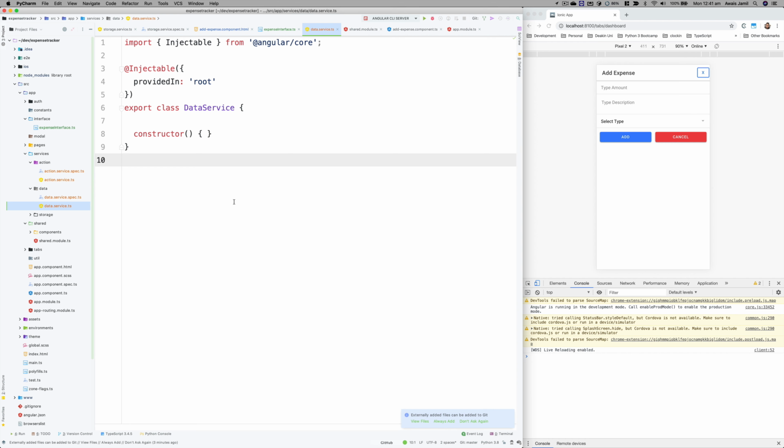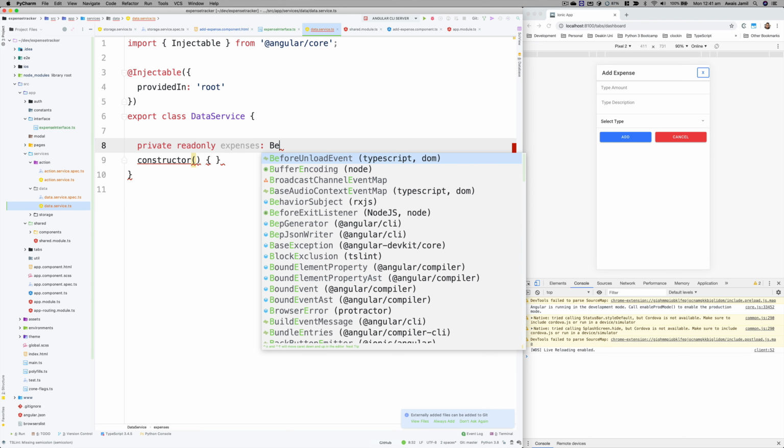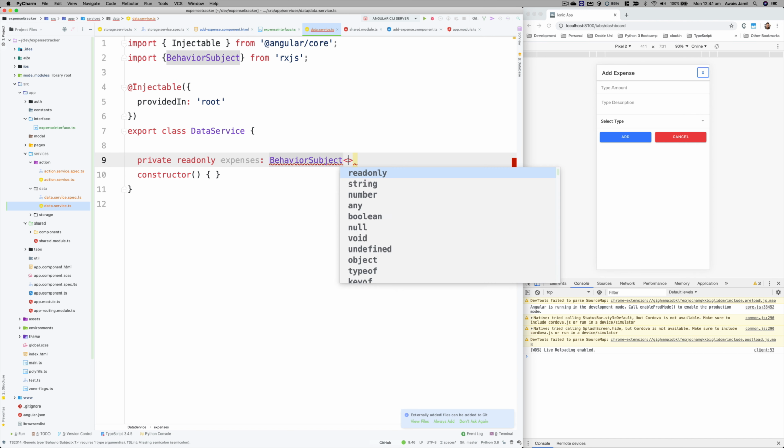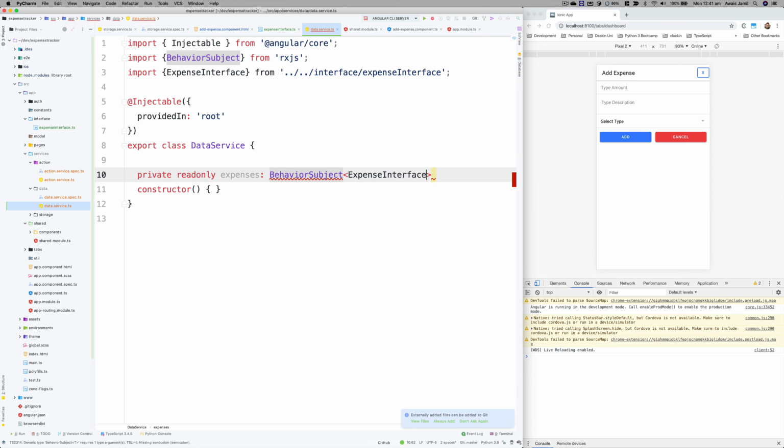Now, once we got that, I'm going to go to our data service, and this is going to be the main service that we're going to be working with throughout our workshop. Here, I'm going to create a private readonly, and that would be, let's just say, expenses, and we're going to use RxJS, and this is going to be a type of expense interface. Now you're going to need to learn a little bit about RxJS. That provides a lot of things for us.